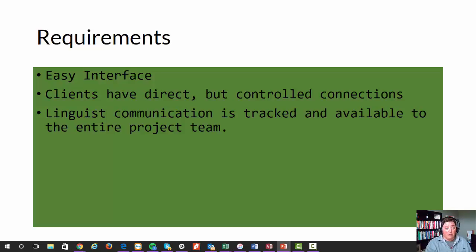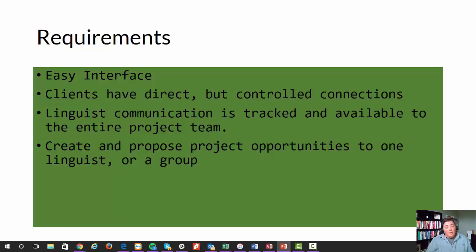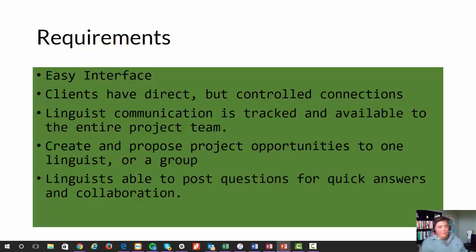Another thing that was really important is to have a system that can propose projects either to one linguist or a group of linguists that have been qualified for a specific service. And going back to efficiency and time management, the nice thing with the way we wanted it set up is that it efficiently sends the project out, someone grabs it, and is able to do the project and meet the deadlines.